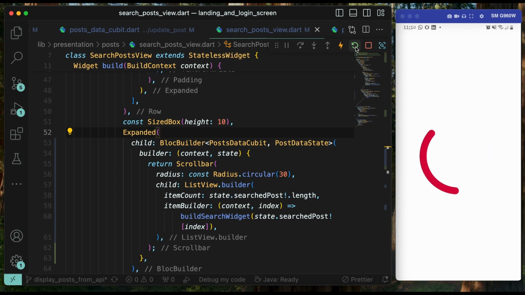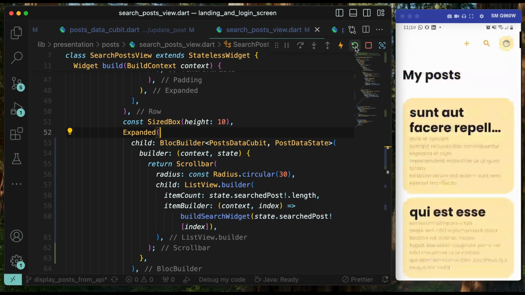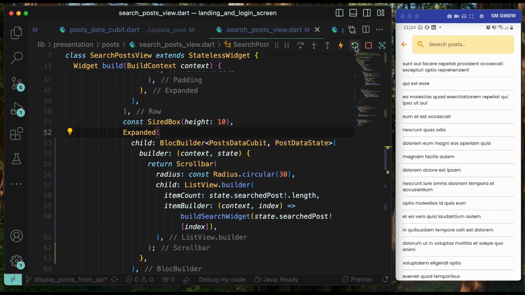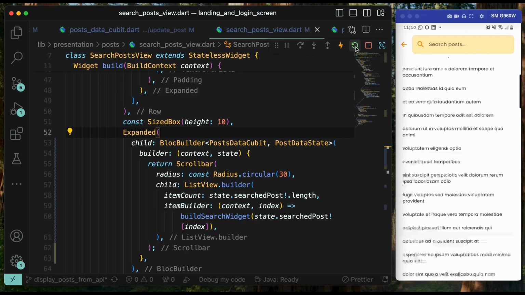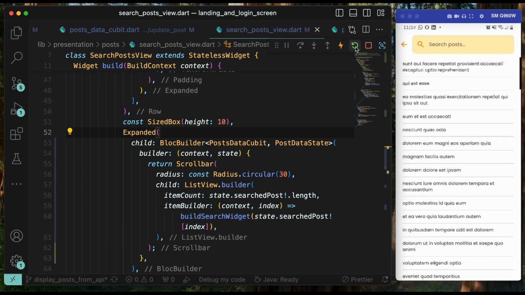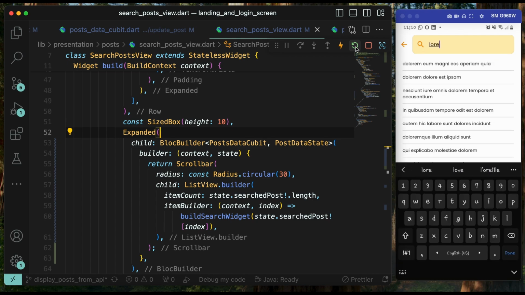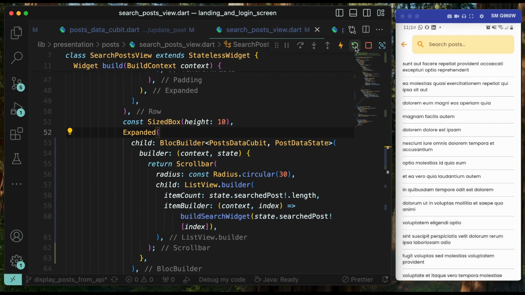Okay, it's loading. Yeah, we have the list of our posts. Now let's open this search interface. Now you can see that we have too many titles of our posts here on this interface. Now let's try to search something. So here I'm gonna write lorem, and as you can see, it's searching very fine. Yeah, it works. Beautiful. Okay, let me try to click here on this back button.